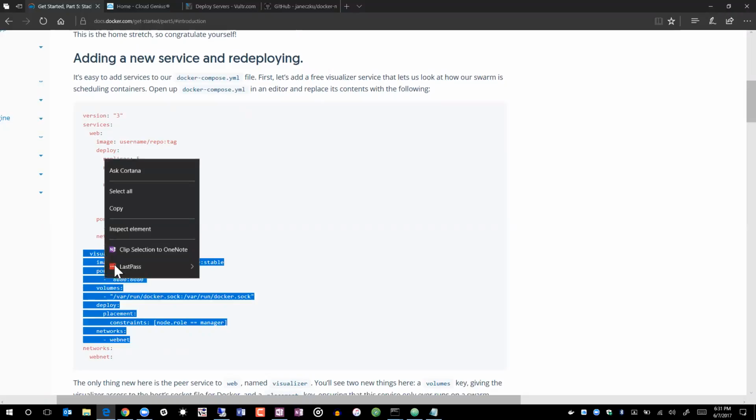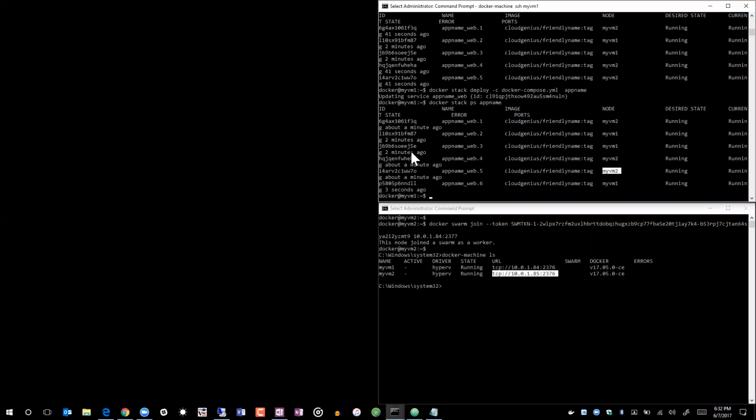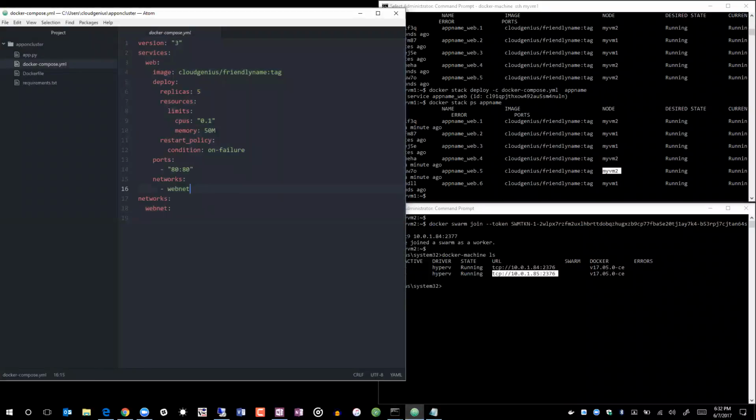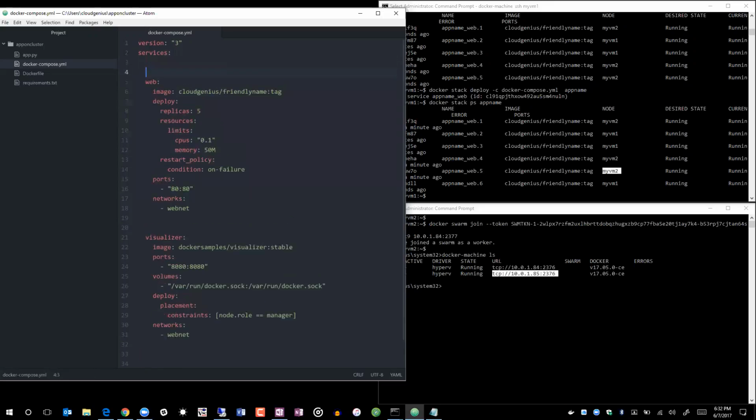So I will take that visualizer, copy it, and bring it over to my Docker Compose YAML file. So I will go back to this detail here in Docker Compose YAML, and I'll say, you know what, just add me another service, please, like that, and save. So when I save it, now I have another service added. One was this service called the web service. And now I have line number 21 through 31 is another service.